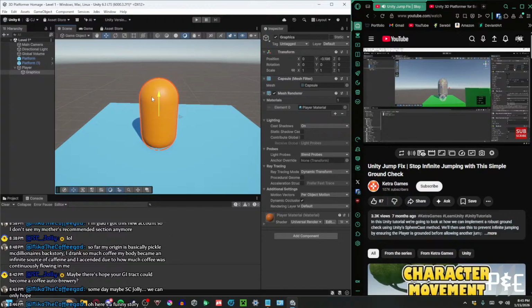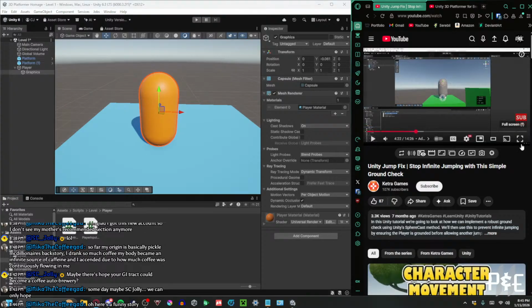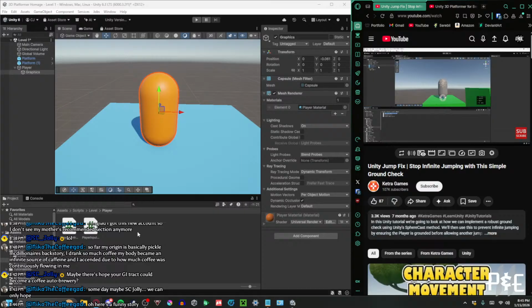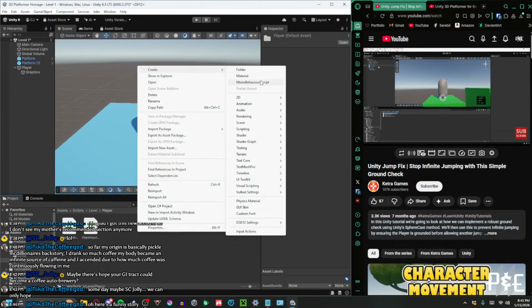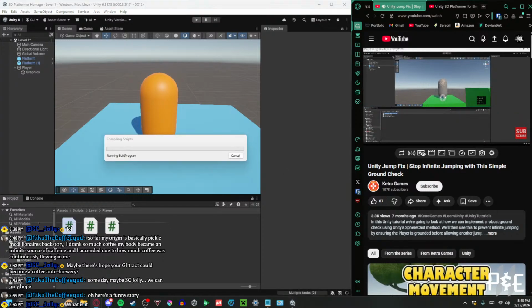We'll navigate to the Player Scripts folder. Then we'll click the plus button and add a new monobehavior script. We'll name this Ground Controller.